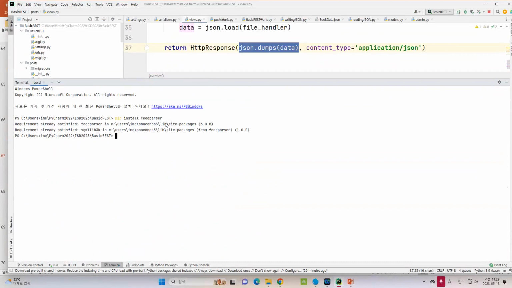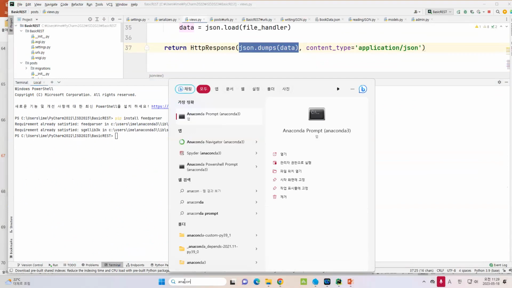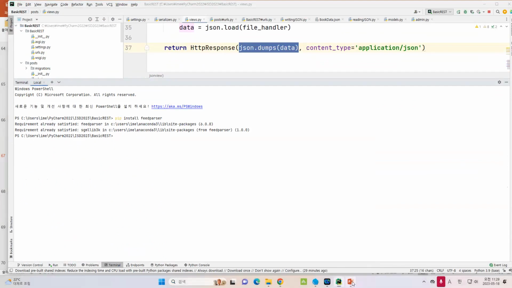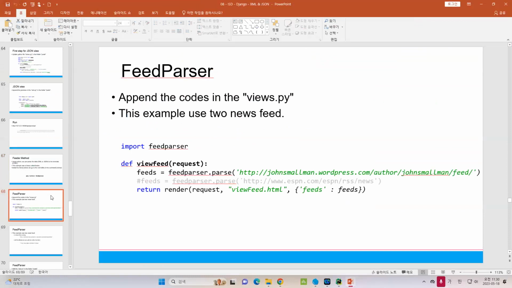In my case, I already have this one. So please install it on your computer. You can use this terminal or you can use the Anaconda prompt. So you can use the Anaconda prompt to install feedparser. I think feedparser is light, so you can install it very fast.